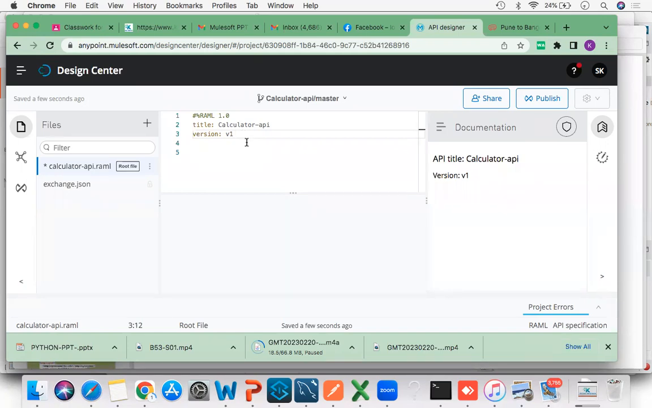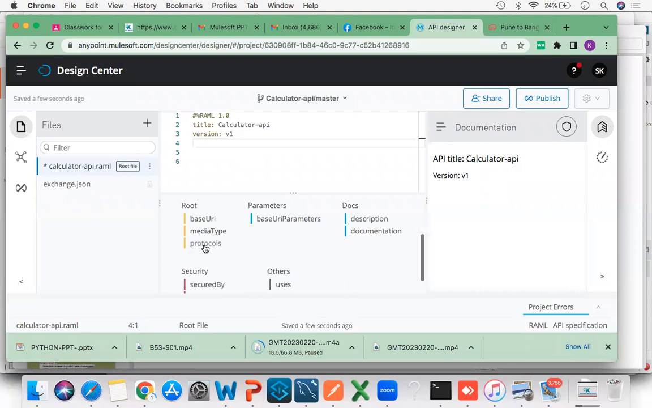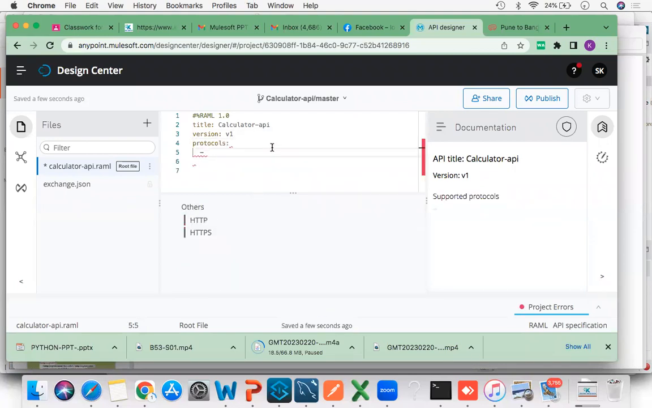Now what I'll do, I'm going to click on enter. Next, in the root session, I may use protocols. See, what kind of protocols is it going to support? HTTP, HTTPS. HTTP and HTTPS.